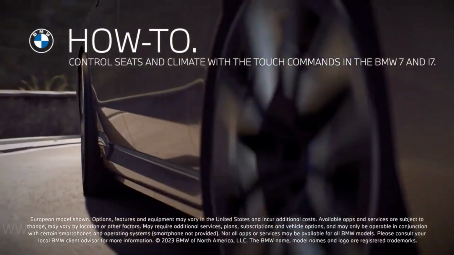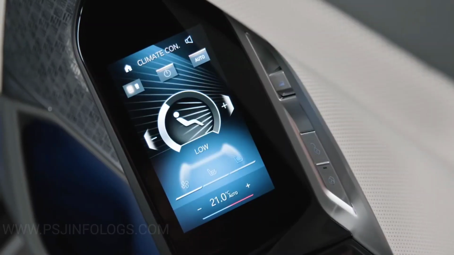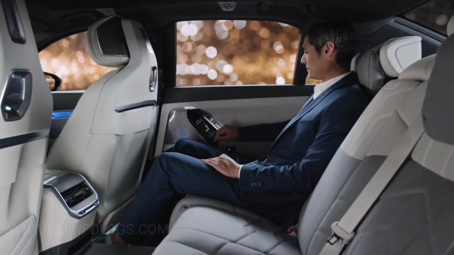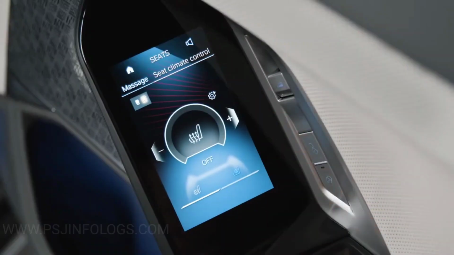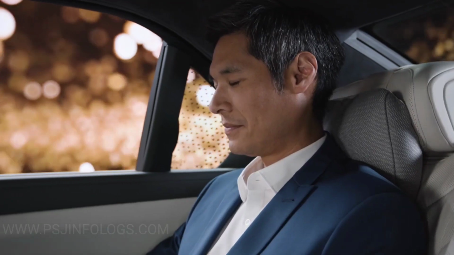Take control with the touch command display panels in the rear doors of your BMW 7 and i7. The touch displays control all relevant passenger functions and the rear seat entertainment system. Here's how to adjust climate and seating with the touch command.